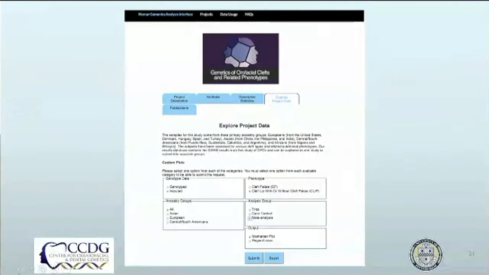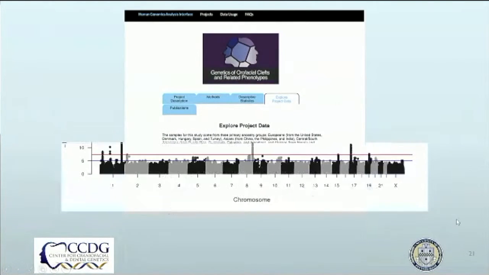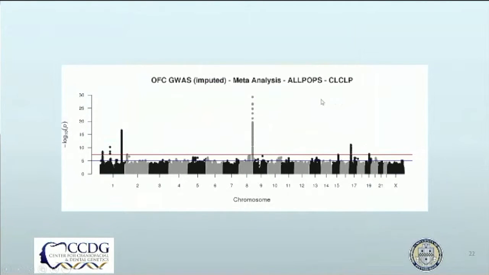Here's just another run where we did all the imputed data, all the ancestry, cleft lip with or without cleft palate, meta-analysis across all the data, basically another Manhattan plot. And again, this pulls up a PDF that you can download. And we got some nice results in that study.